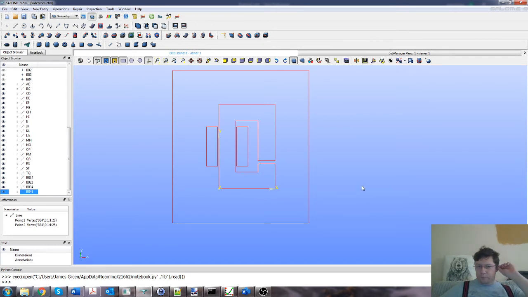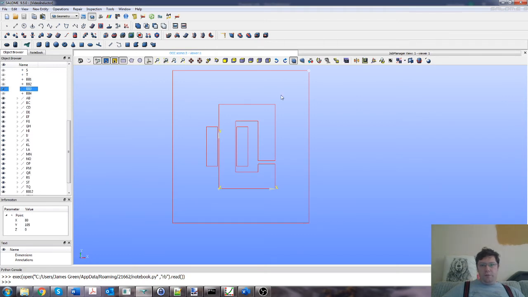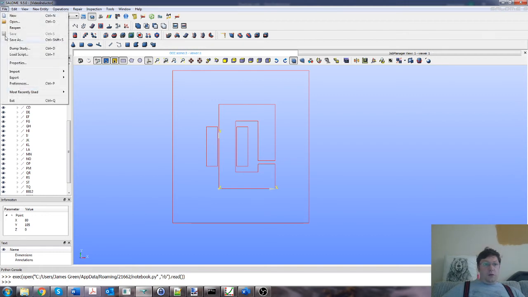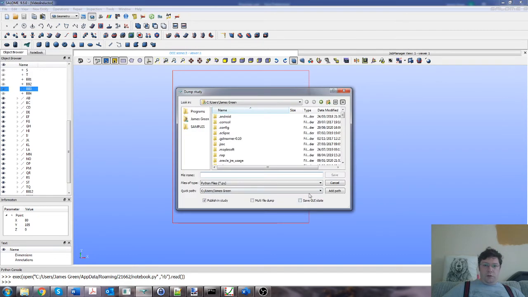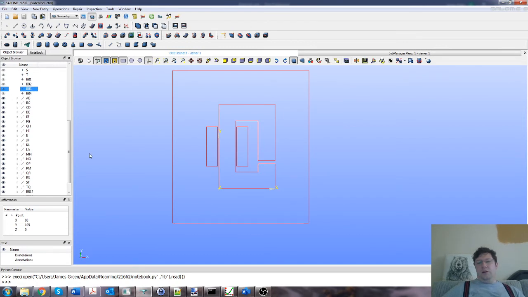Okay, so now we have a selection of lines. The points are still there, it's just they're not visible. We can make them visible again. Just turn that one on. You can dump that as a Python script by clicking dump study and saving it. And you can load a Python script and it's essentially like a macro. I think somebody will probably write to me and tell me that's not quite true now.